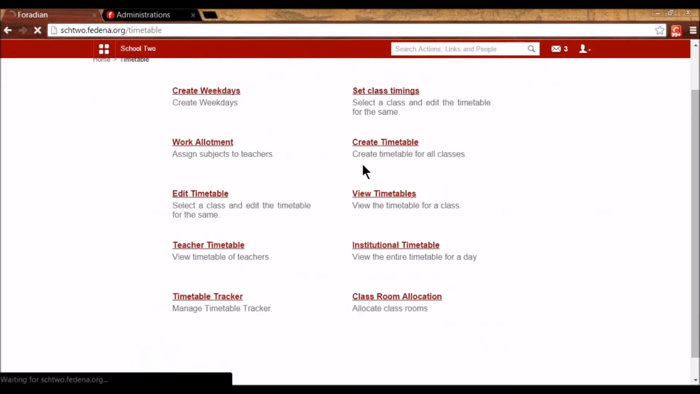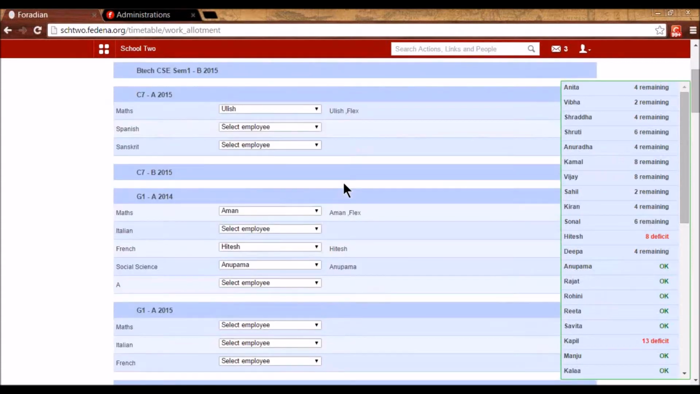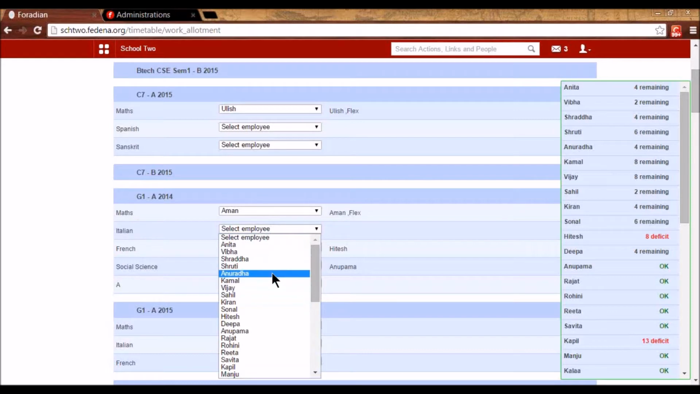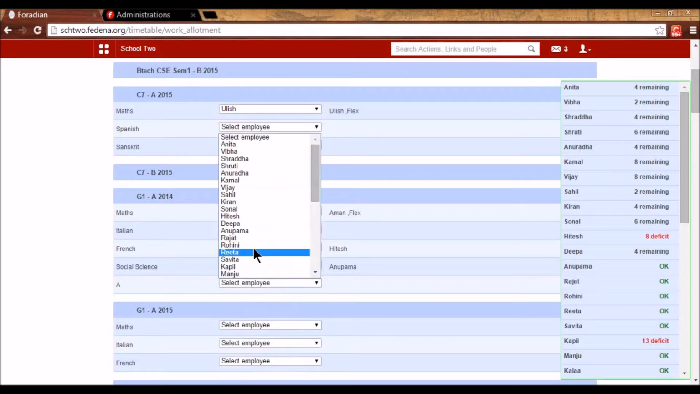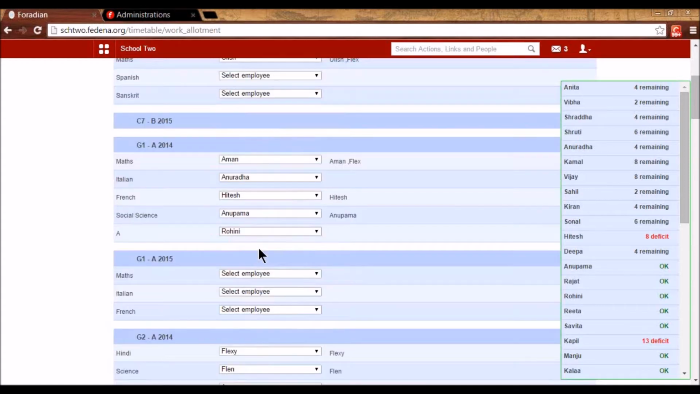Then we have work allotment. Work allotment, if you see the left hand side here, this part is similar to what we've done for employee subject association. So all the batches will appear here and the subjects will appear, and I can assign employees from here as well. So whatever change I make here will be reflected in employee subject association and vice versa.